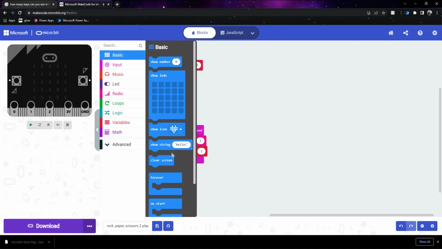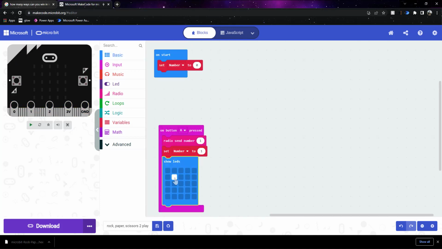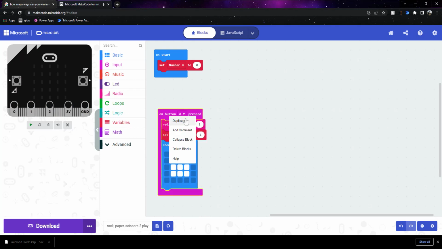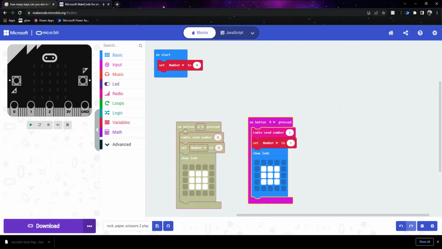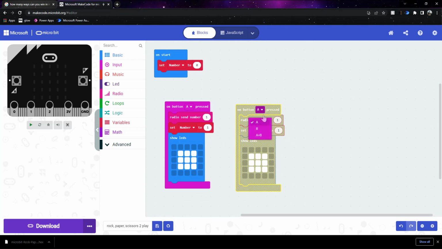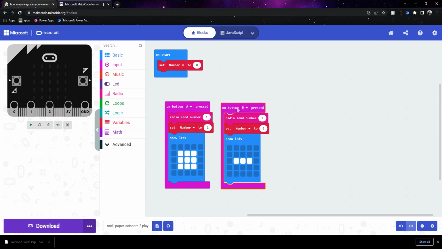And then this will be the rock, so just make a picture for a rock. Doesn't matter what you do, as long as it looks like a rock. And then duplicate it and rename it to B. And this one can be our paper. So 2 and 2. And there we have paper.